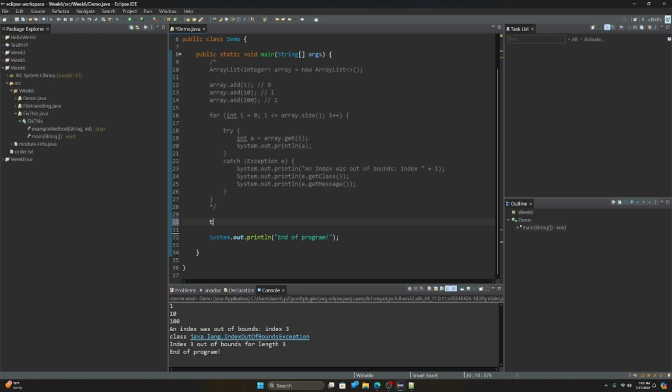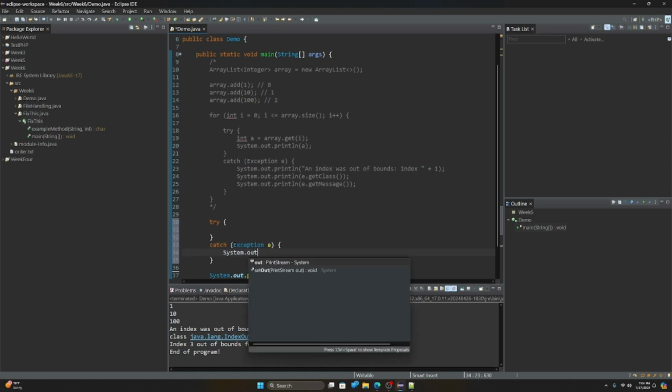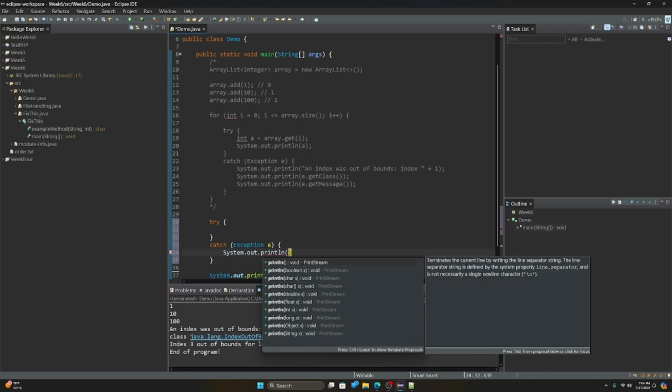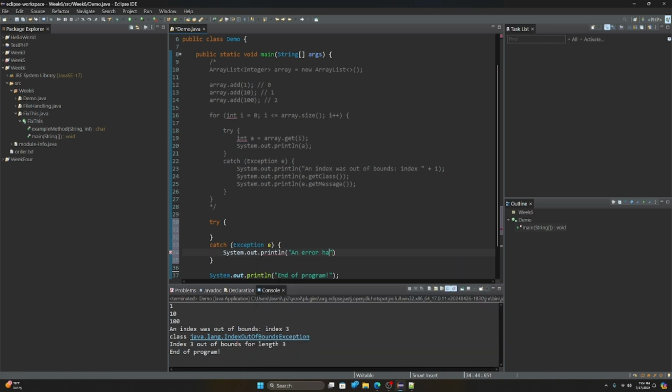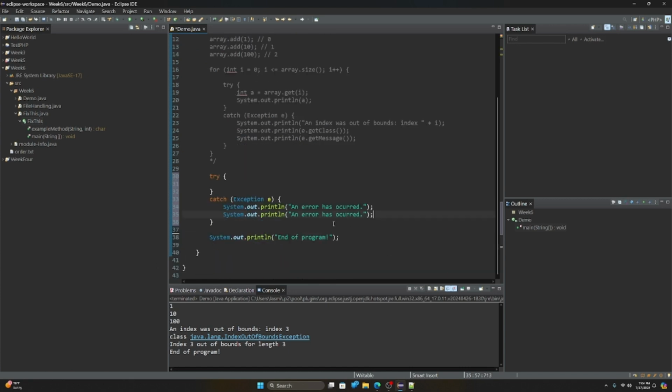Let's go ahead and start creating a try catch statement for what we're about to do. So we're just going to do a try, and then we're going to do a catch, some kind of exception, E, and something very vague, maybe just like an error has occurred, so system.out print line, "an error has occurred." And just for us to know specifically what kind of error occurred, we'll still print out the class and the message that comes with this.